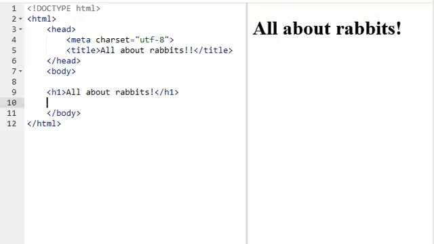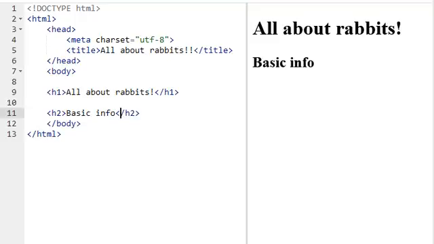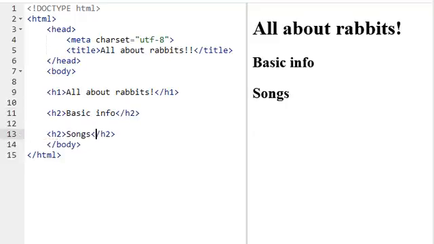Actually, we have 6 tags that we could use for headlines. H1, H2, H3, H4, H5, and H6. The H1 is for the most important headlines on the page, and H6 is the least important. Let me add a few more headlines for other sections, and I'll use an H2 since these are slightly less important sections. And some songs.